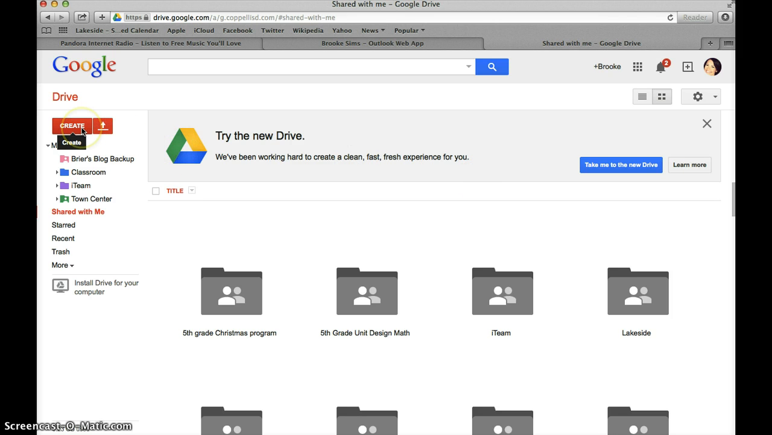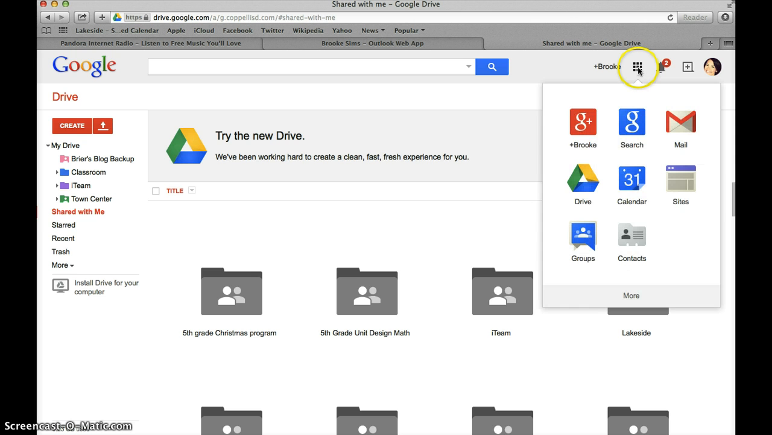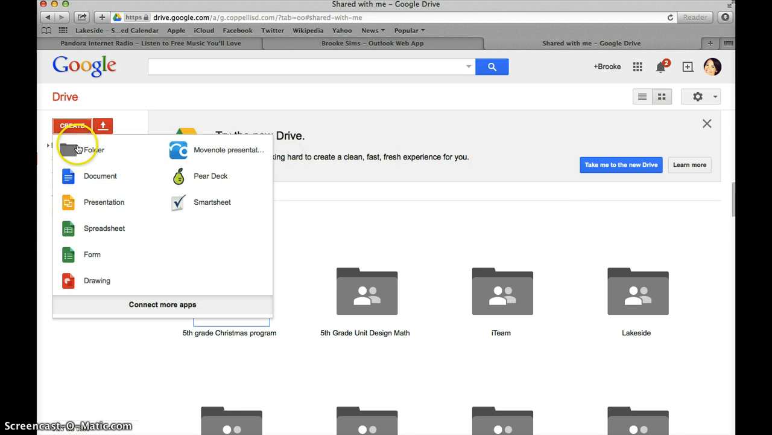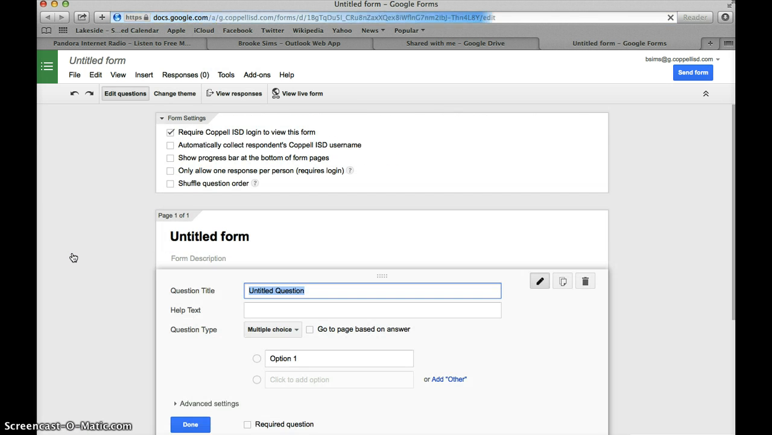And then from there, you're going to want to click on the word create. If you don't see this screen, then you need to come over here to the applications menu and make sure that you're in your Google Drive. So once you've ensured that you're in your Google Drive, you're going to go to create and you're going to create a form. So tap on form once.